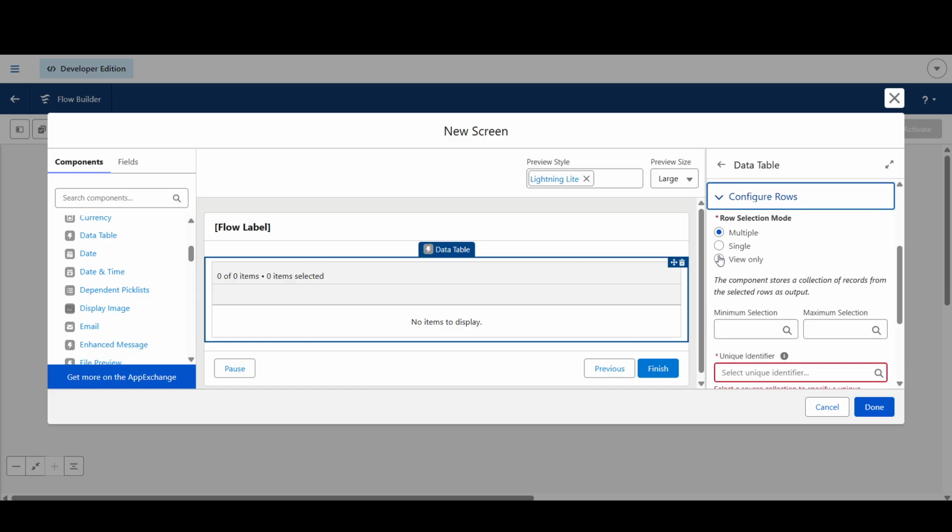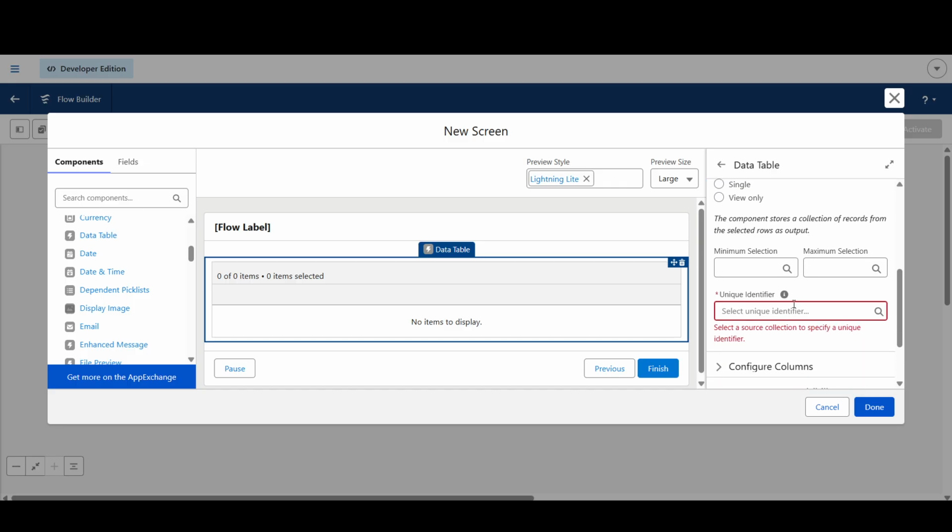Click Configure Rows to refine what appears and how users can interact with it. Here, you can set whether users can select a single row or multiple rows, decide whether to show row numbers, and specify limits or default selections if needed. These options make the experience more intuitive and help prevent invalid choices during the flow.